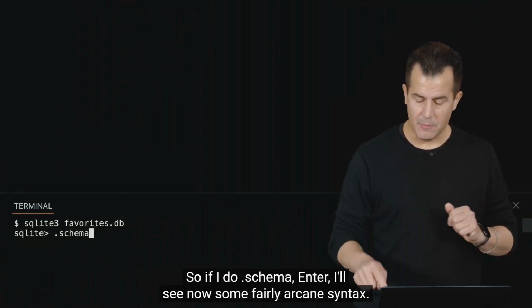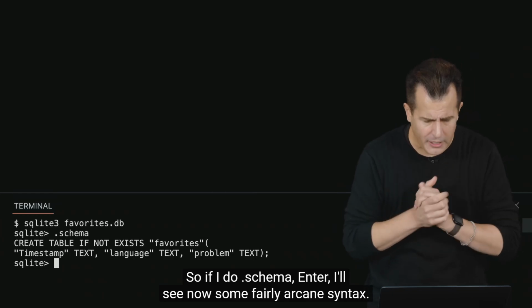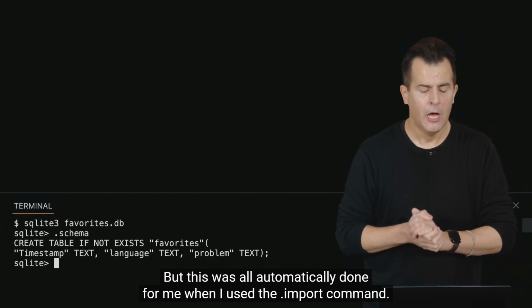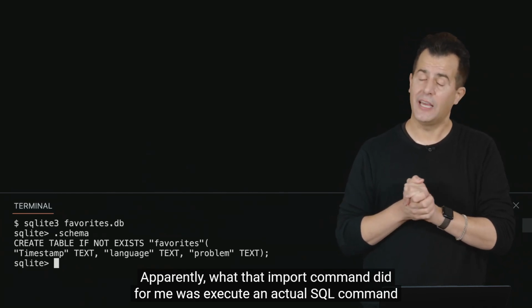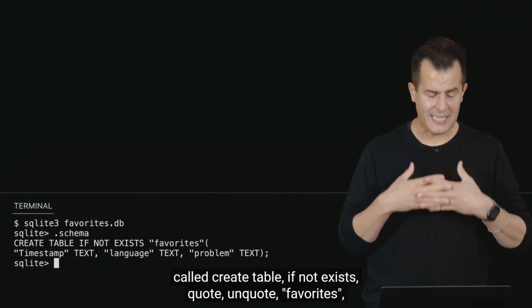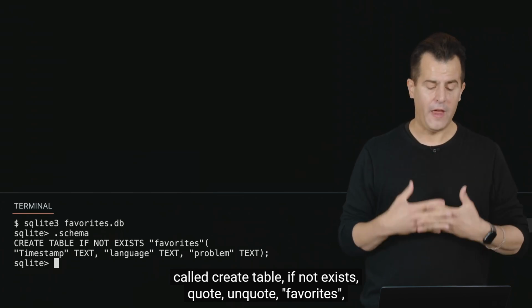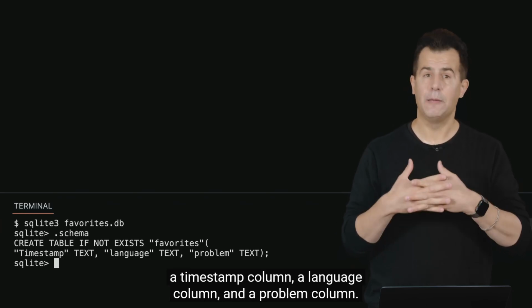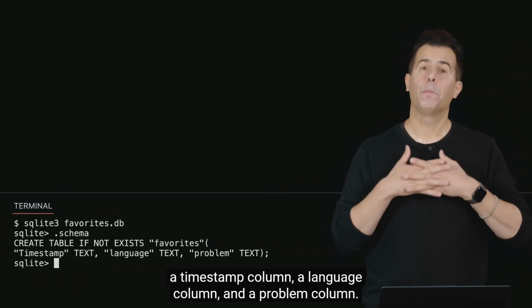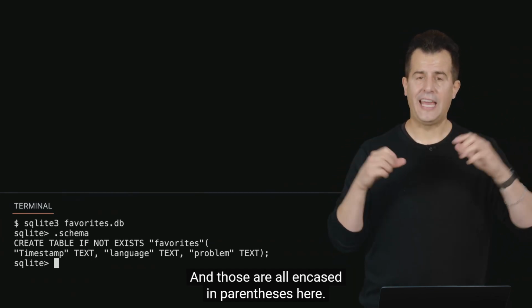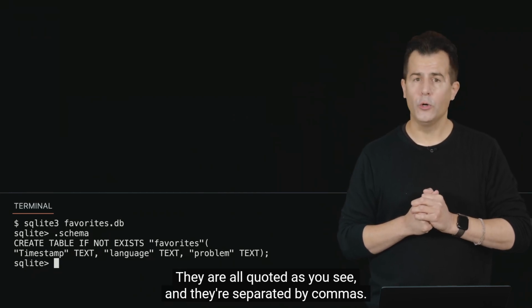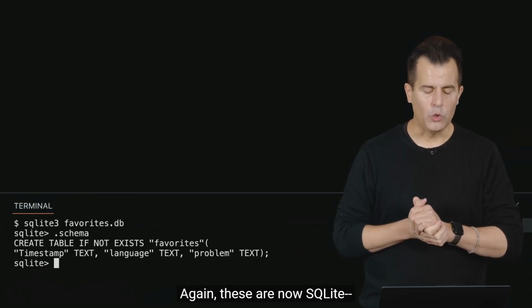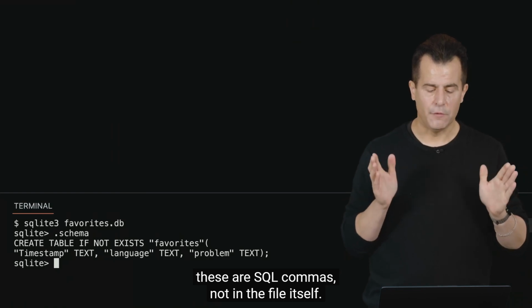So if I do .schema, enter, I'll see now some fairly arcane syntax, but this was all automatically done for me when I used the .import command. Apparently, what that import command did for me was execute an actual SQL command called create table if not exists, quote unquote favorites, and then import into that table apparently 3 columns, a timestamp column, a language column, and a problem column. And those are all encased in parentheses here. They are all quoted as you see, and they're separated by commas. Again, these are SQL commas, not in the file itself.